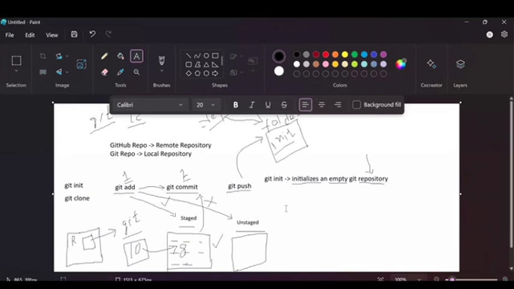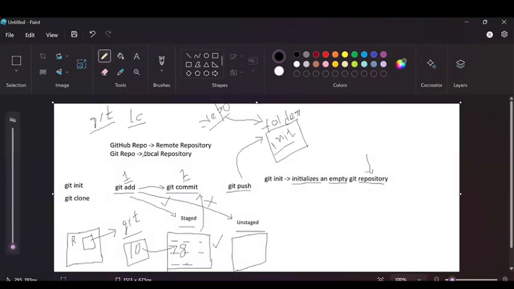The one that I have locally on my system, that is called local repository, which is the Git repository. So the Git repository, which means the one that I have available on my system, is referred to as local repository. The one that I have uploaded in the cloud in GitHub is referred to as remote repository.